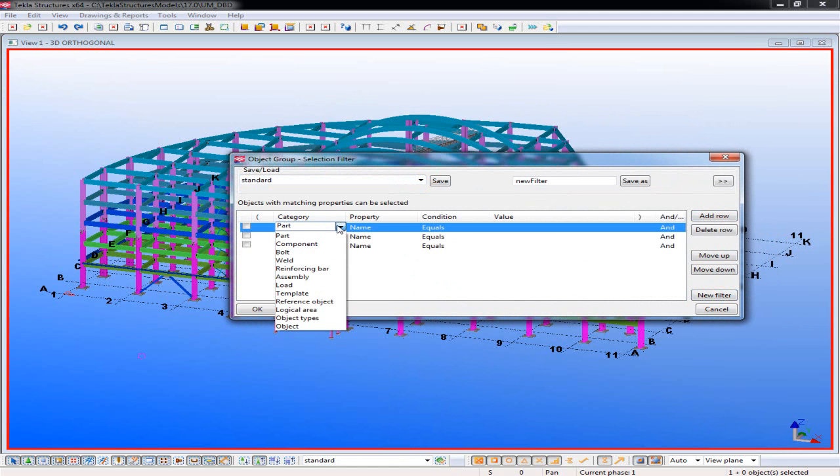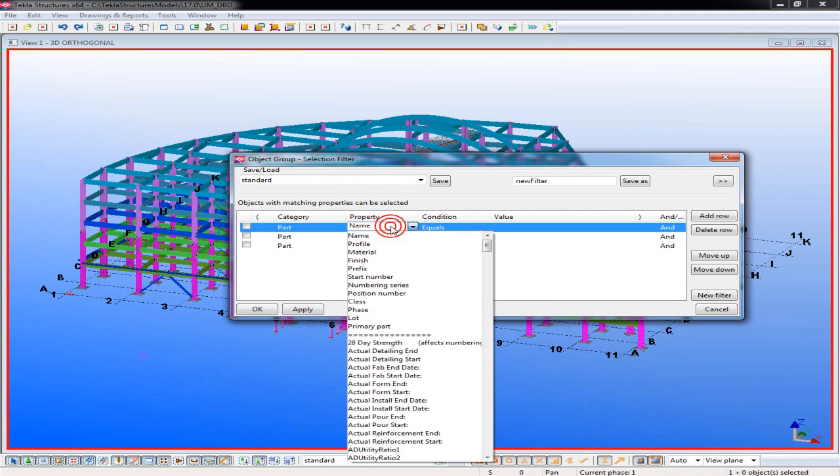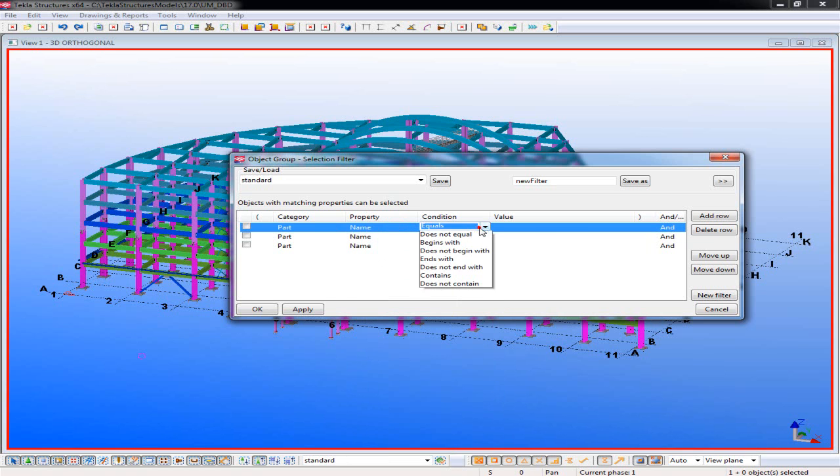So you can see the different options. I can grab parts, components, assemblies, bolts, welds, whatever you want, and then all of the different attributes that are associated with those. So a part with a particular profile or grade of material or finish or start number, or class or phase or whatever. You can create filters for those. And then you can set up the conditions: it does equal this, it does not, it begins with, it does not, however you want to set that up.